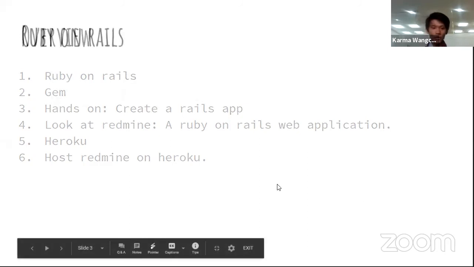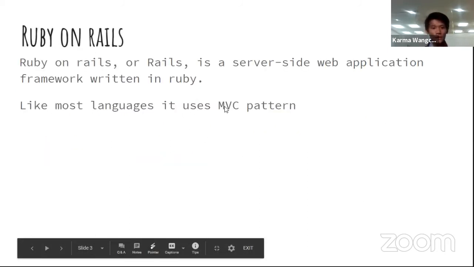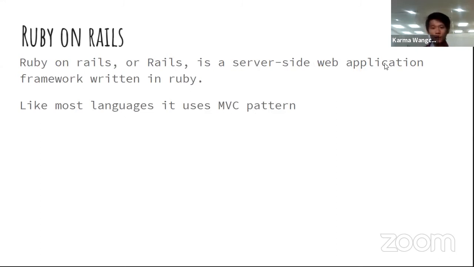So what is Ruby on Rails? Ruby on Rails or Rails is a server-side web application framework written in Ruby. So basically Ruby is the programming language and Rails is the platform which supports Ruby. So Rails helps in efficient and flexible working of Ruby for us to code in the Ruby programming language. Like most programming languages, Ruby on Rails also uses the MVC pattern. M is model, V is view, C is controller.